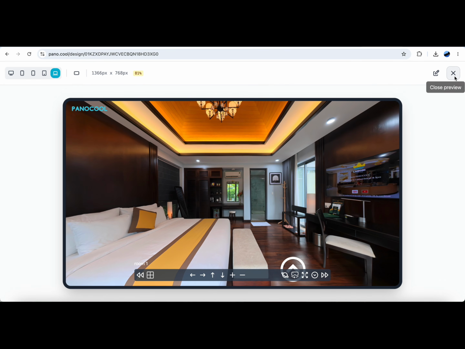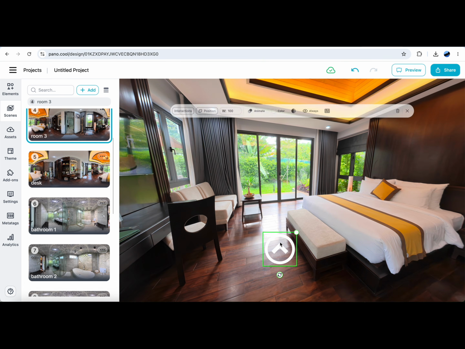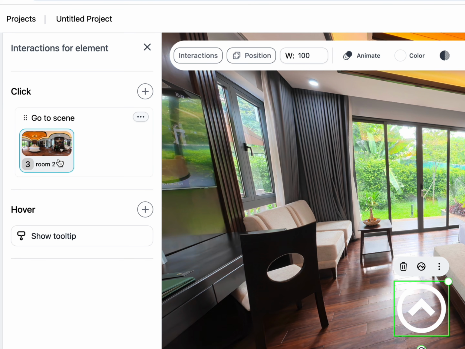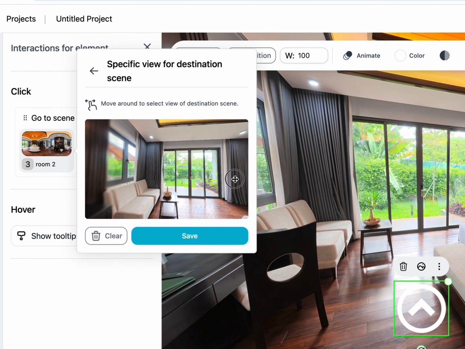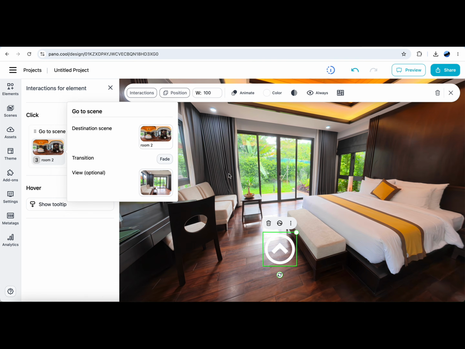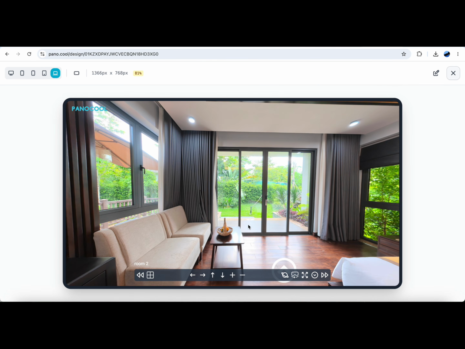Another useful feature is the ability to control the direction visitors face when they enter the next scene. Open Interactions from the toolbar and adjust the target view until it points in the right direction. Now, when someone follows the hotspot, the transition between the two scenes feels much more natural.